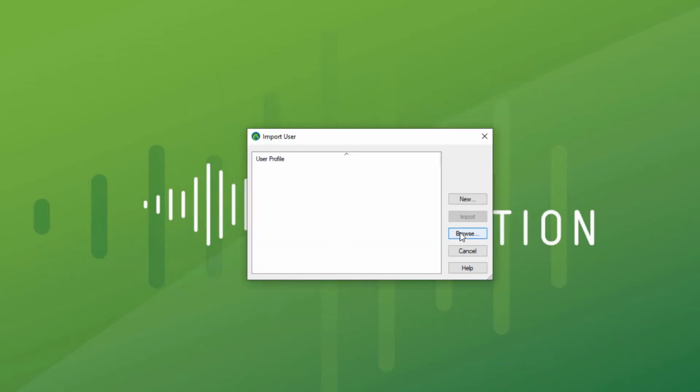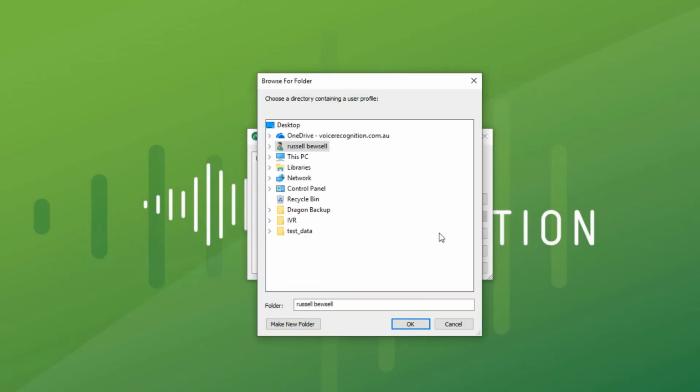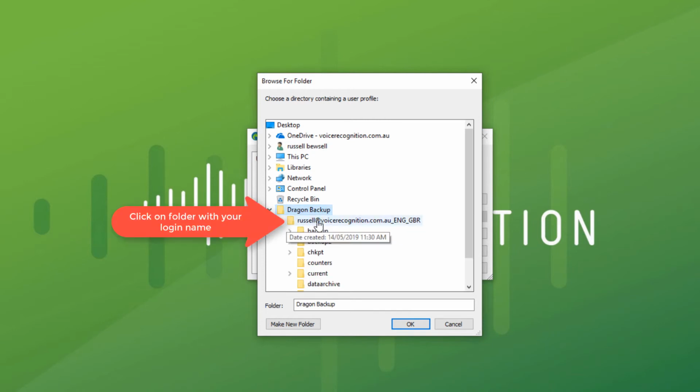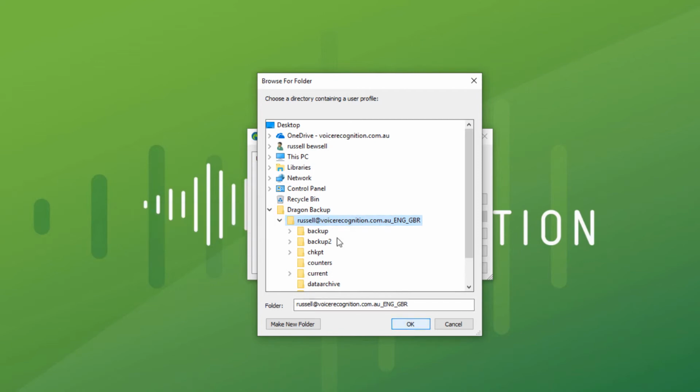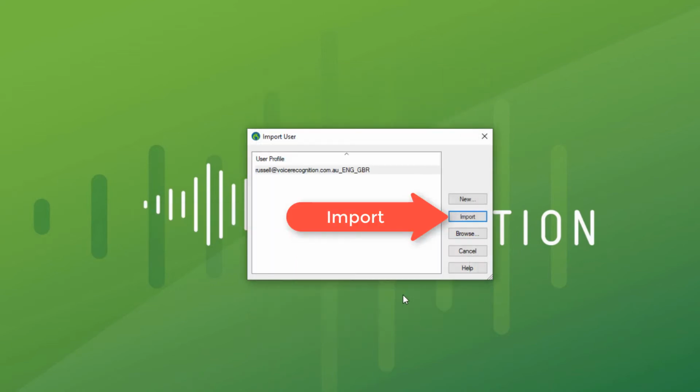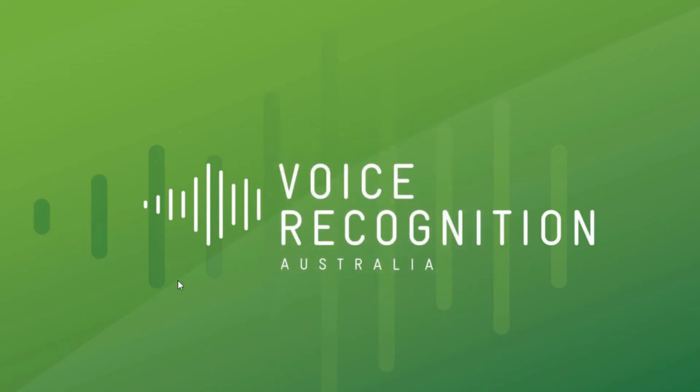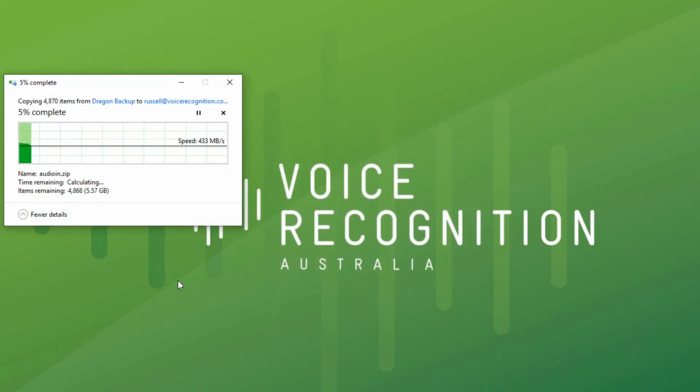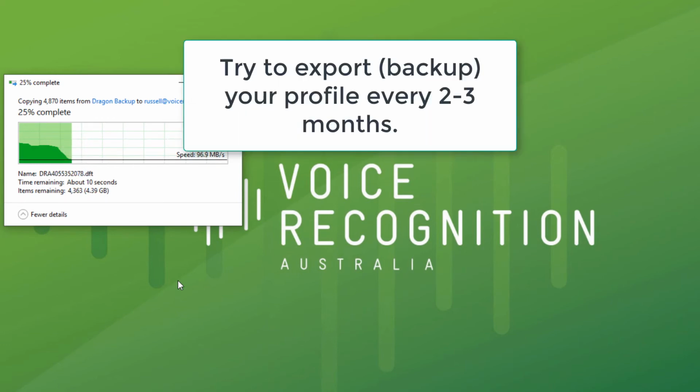I will now hit browse and that will point towards the backup folder that I've got, and then I'll tick the file location with my login information, which you can see is my email address. It might be your email or just your name. And then hit import, and there we go. It'll import the user profile from your USB stick or network drive and you'll have an exact copy of what you had on your other computer or when you made the backup.